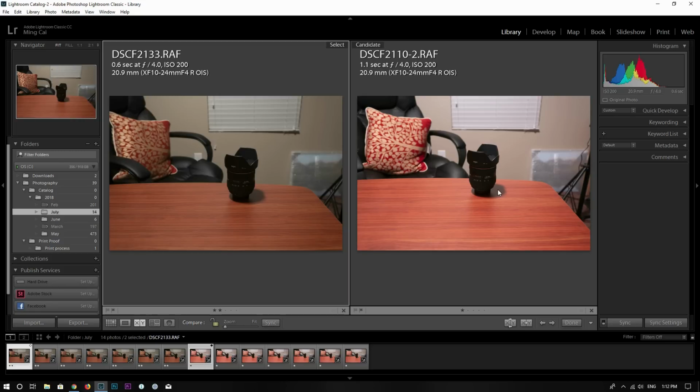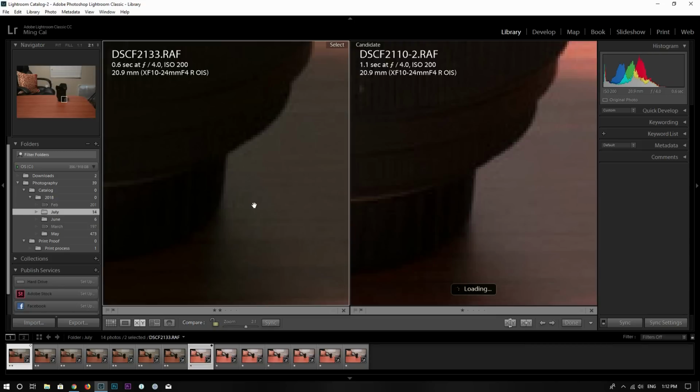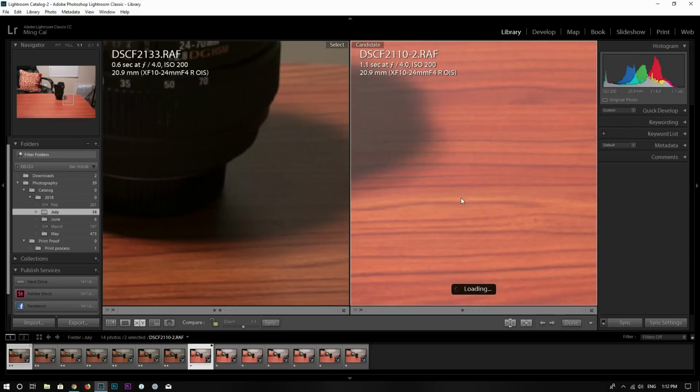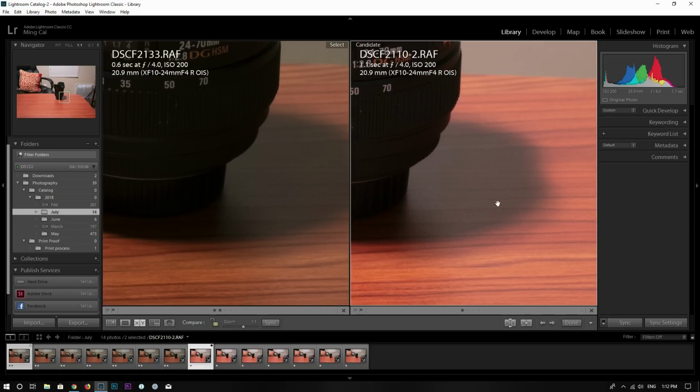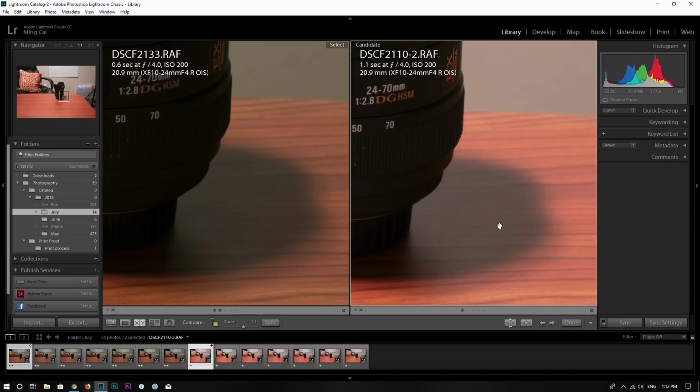And now let's zoom in to 100%. Loading, Lightroom, come on, Lightroom. All right. So just looking at the shadow, without the default sharpening, the noise pattern looks kind of similar.